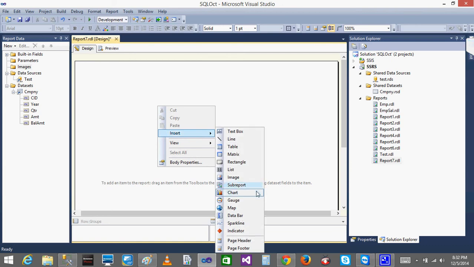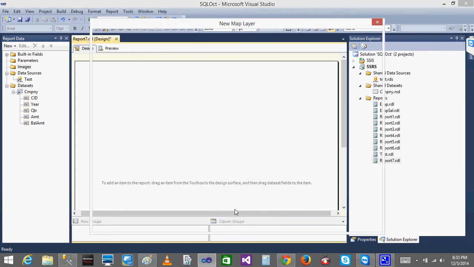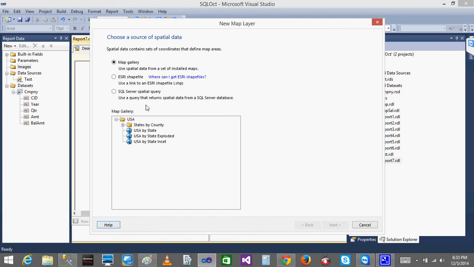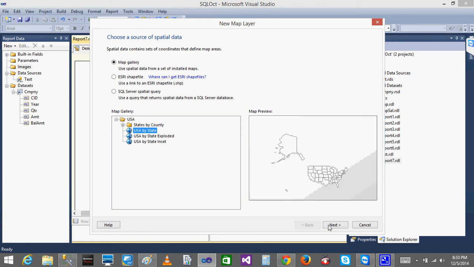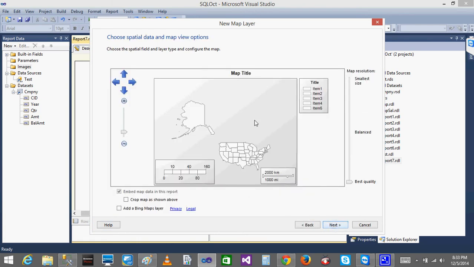Next, you can see chart. You are done. You can have the gauge in SQL Server 2012. It's another concept. You can also have the map. When I click the map here and insert, basically in companies they will have the zip code, right? They will have the state, and when you click the map, I'll just give the top level. Okay, US by state. Next, that's it.